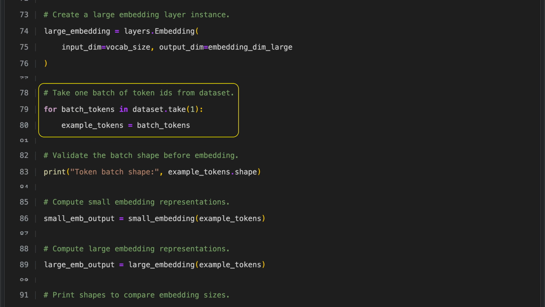The code takes the first batch of token IDs from the dataset and saves it as a set of example tokens. Although it loops over the dataset, it only keeps this initial batch. This sample of tokenized data is then used to show how changing the embedding size alters the way the data is represented. In other words, the batch serves as a consistent example for comparing different embedding configurations.